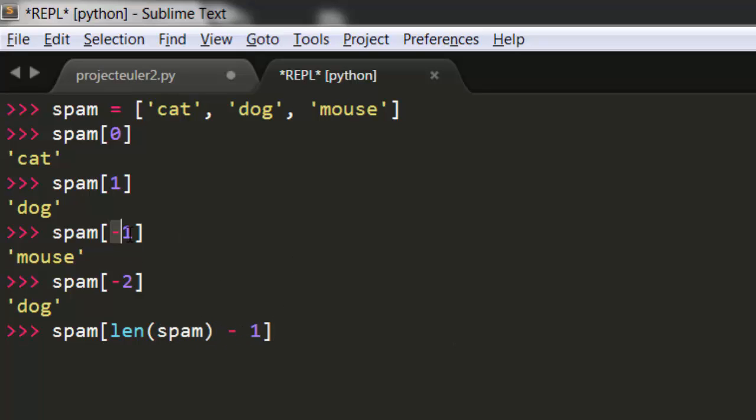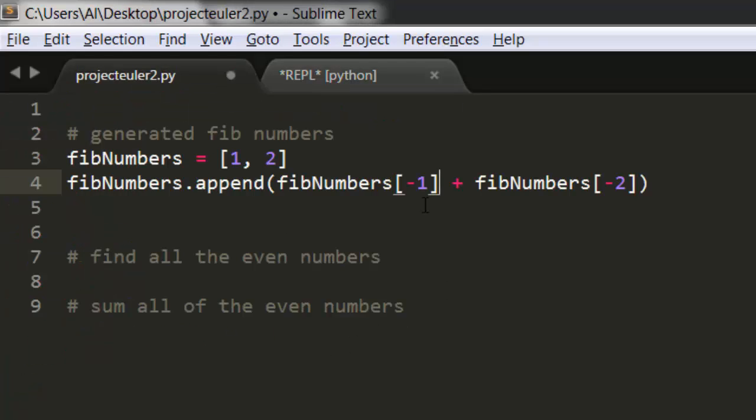So this negative 1 is really the length of that list minus 1. Because the length of this list is going to be 3, but since the list's indexes start at 0, the index of the very last item is going to be 2. It's going to be the length of the list minus 1. So 3 minus 1 is 2. And this is actually a fairly common thing to do in programming, so Python has just shortened this down to negative 1. So let's go back to our program.